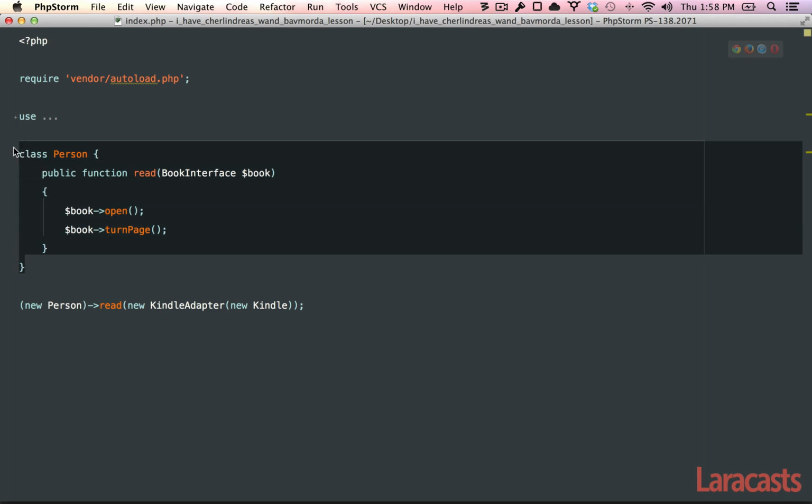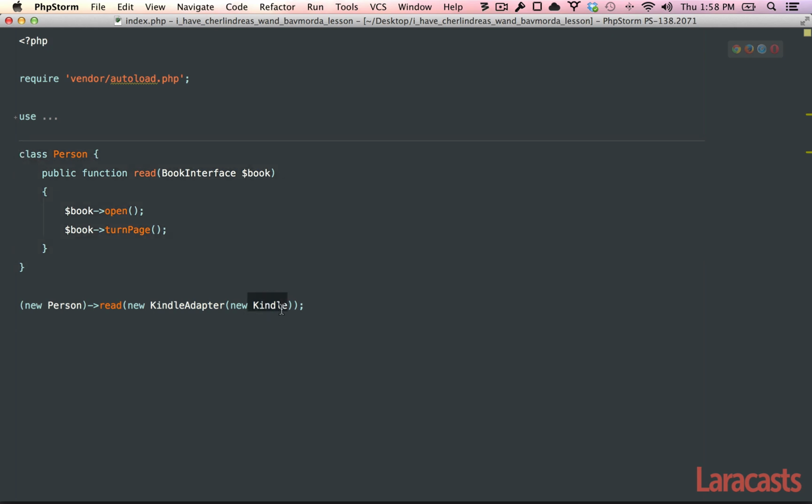Understanding that is key. So once again, to wrap this up, Kindle does not adhere to the same contract as we expect. So to fix this, we wrap up Kindle in an adapter and then pass that to the read method. So does that make sense?